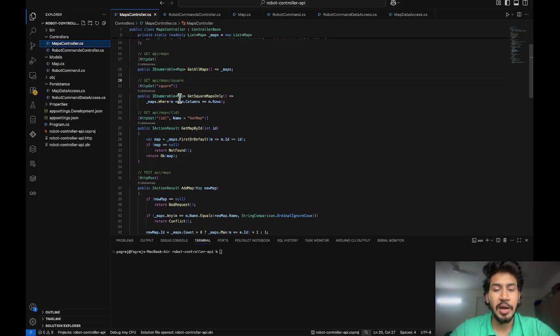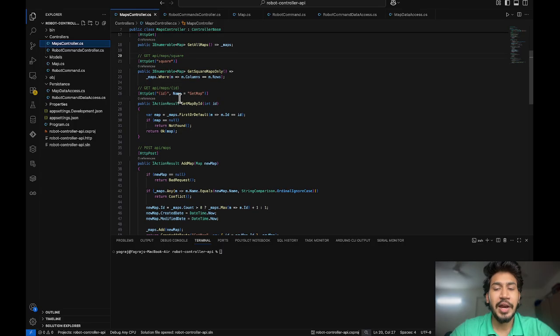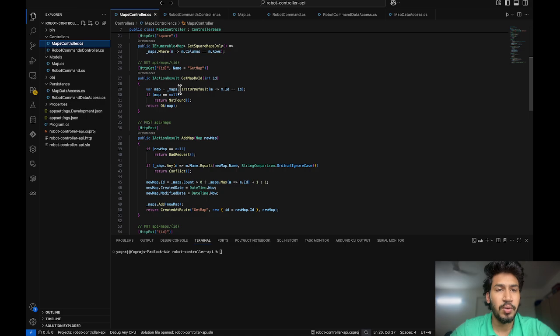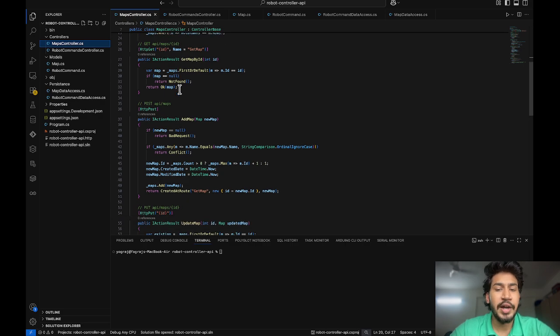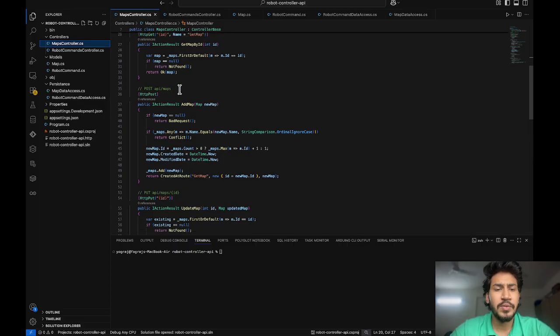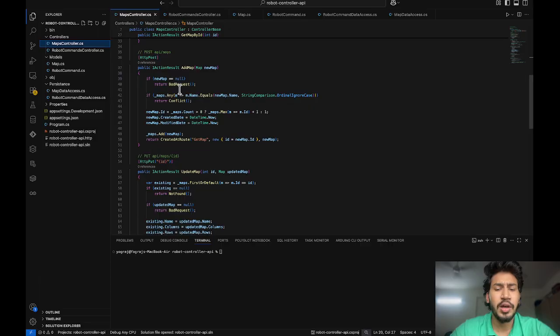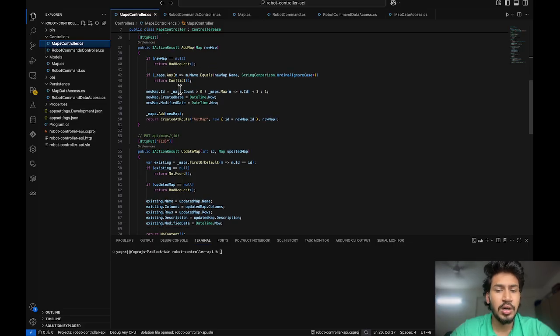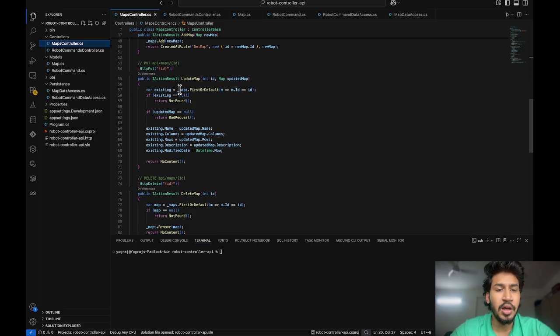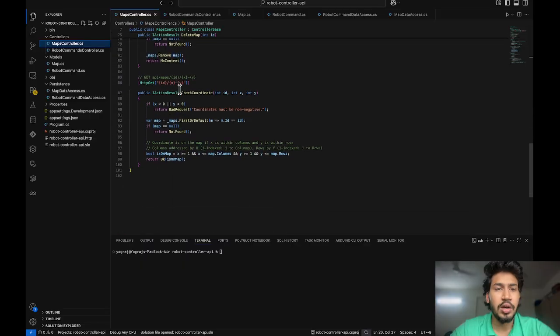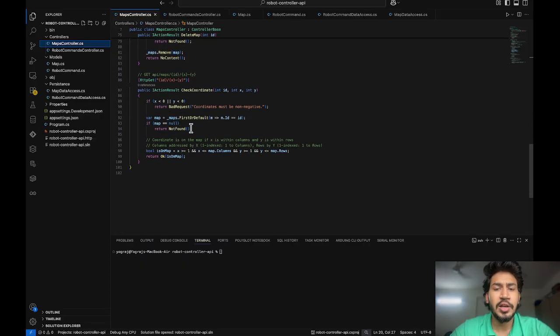After that, get map by ID works exactly like the robot command ID which I made there. It finds the map by ID, returns 404 if not found, and returns 200 with the map if the object is found. After that, the POST command to add the map follows the same pattern. All the patterns that I followed here are the same as the robot command. The basic difference is that in the last one I made the get check coordinate.